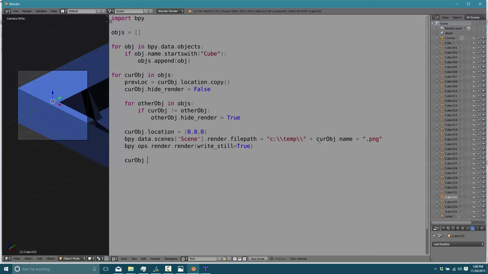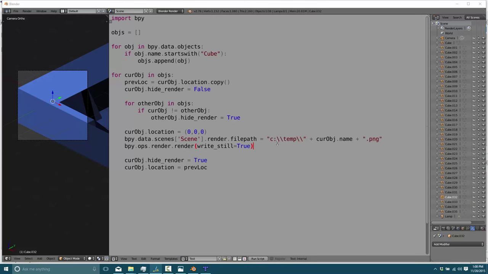And finally, cur obj dot hide render equals false. So unhide equals true. Absolutely pointless. I don't know why I even bothered doing that because it will be set through this loop anyways. And cur obj.location equals, let's send it back to where it came from. That's it. In theory, I made no typos. That was a fair bit of code for writing without any typos, but let's see.